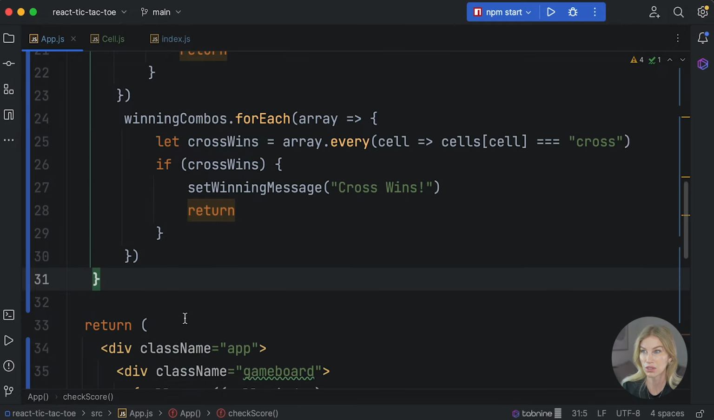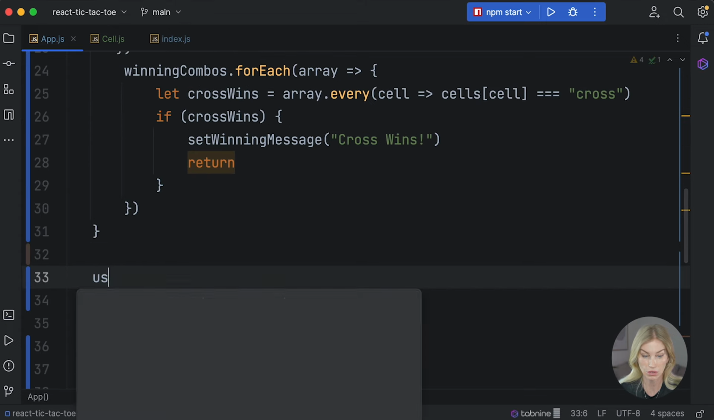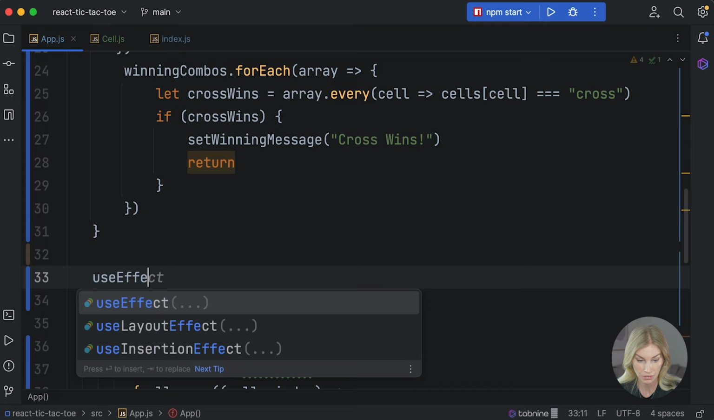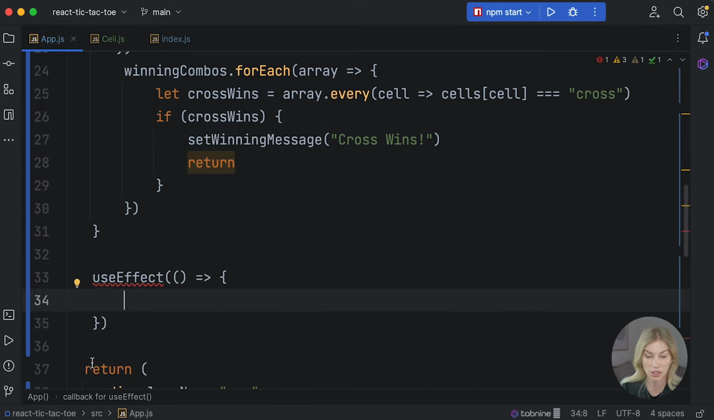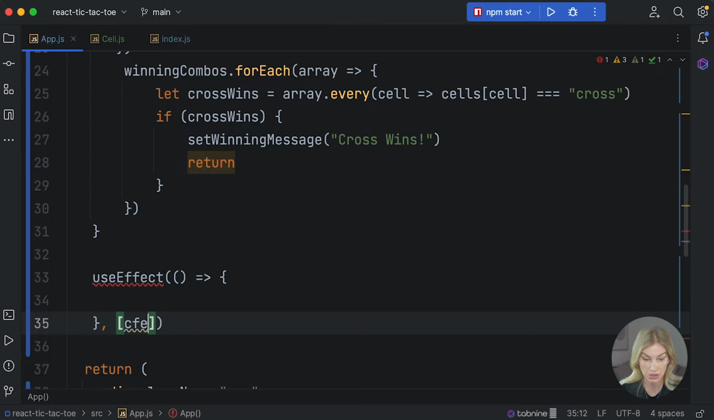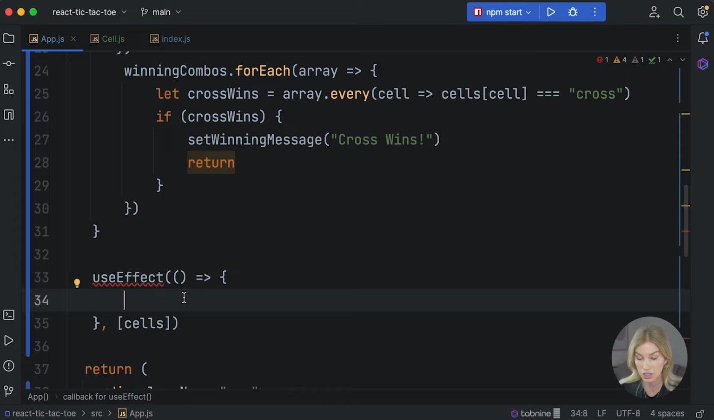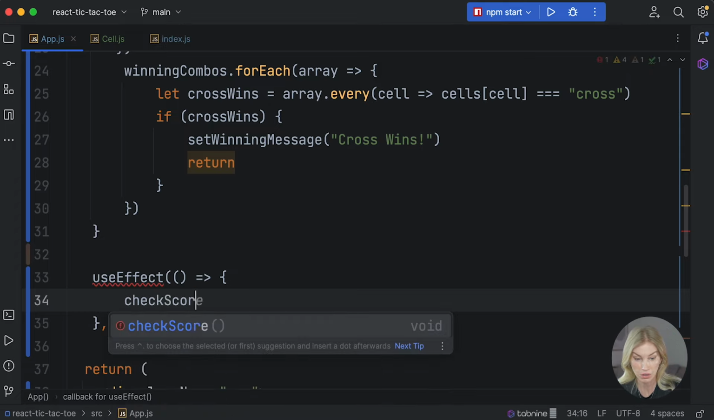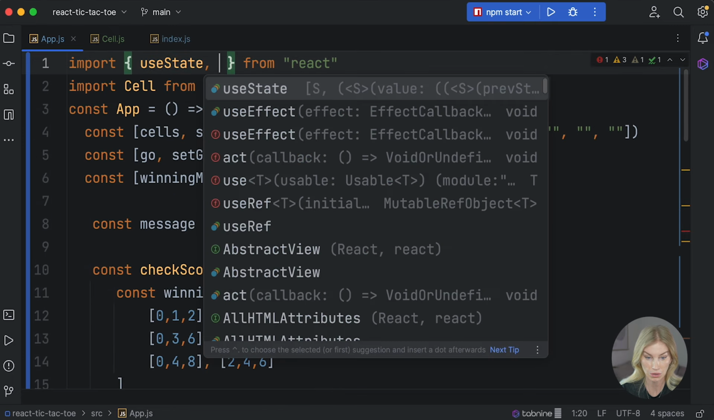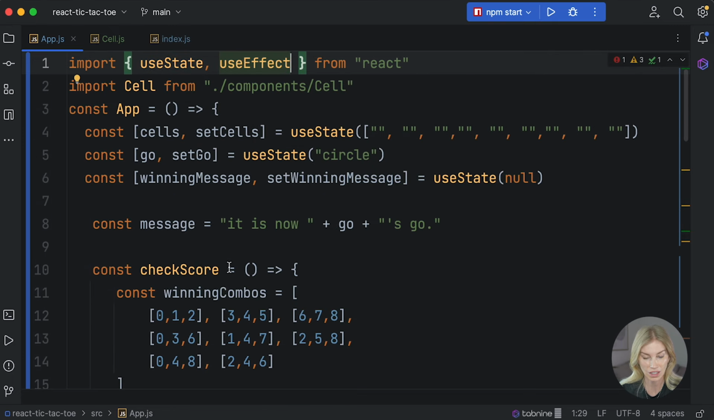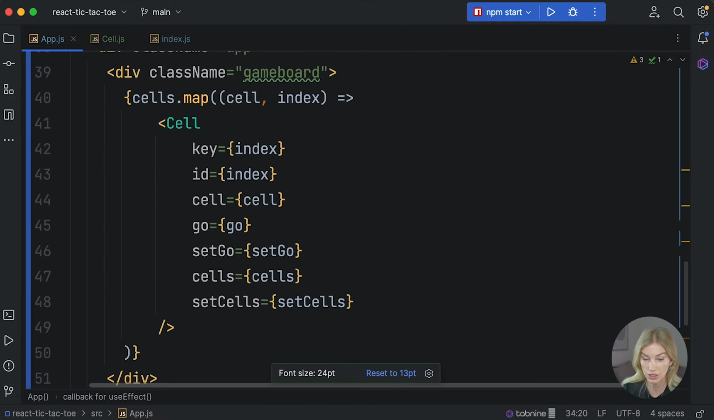And I want to check the score every time essentially this cells array changes. So I'm going to use effect for that. So just like so. And as a dependency, I'm going to put the cells array. So we're essentially calling this every time that array changes. And each time it does, we want to call this check score function. Now we also need to import this. So use effect just like so. Okay, cool. So this is looking good.